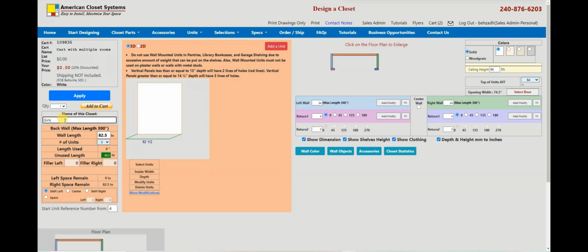Girls' room. Try to avoid putting apostrophes or number sign. It doesn't like it for the name. So just girls' room, just write it as everything. Girls' room.